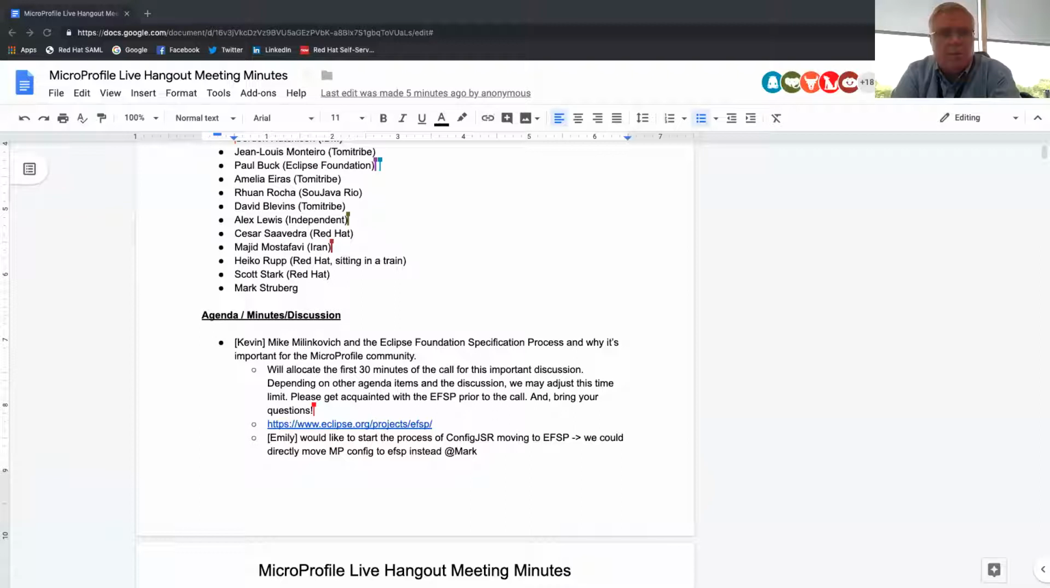Similarly, the Eclipse Foundation specification process layers on top of the Eclipse Foundation development process. So it's a spec overlay on top of our normal open source development process, which we already follow.